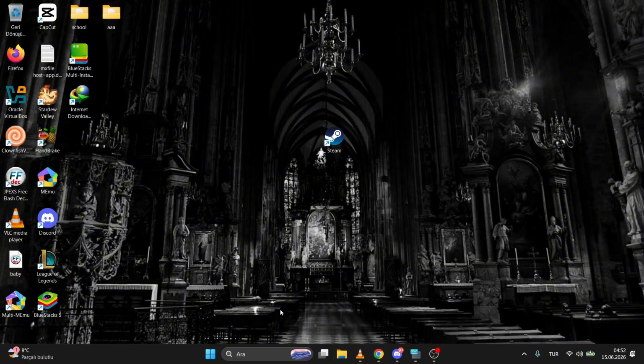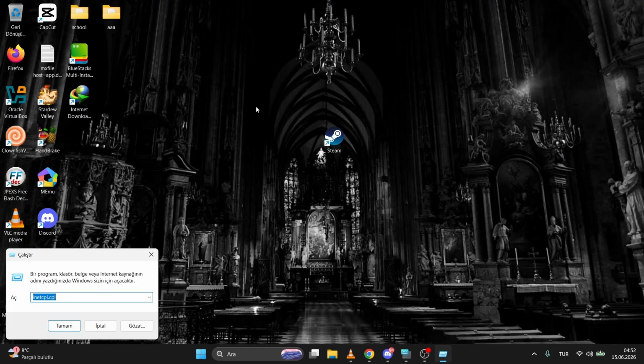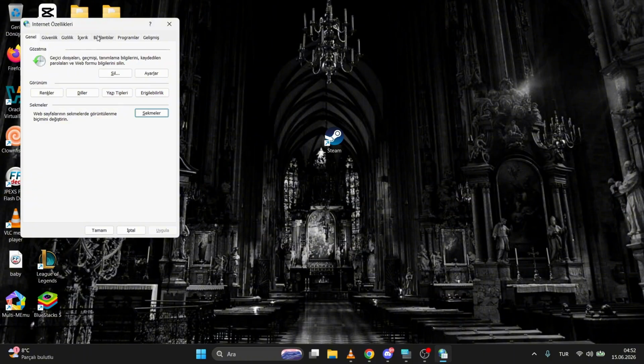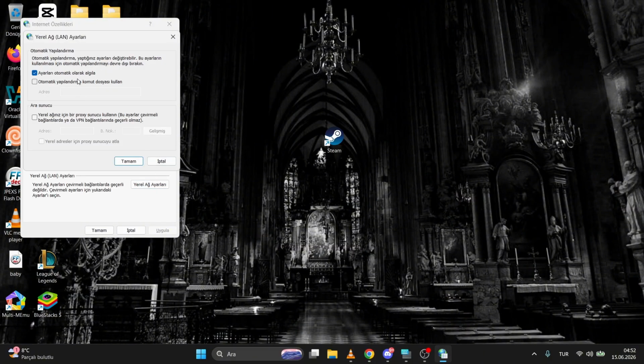If not, hit Windows key and R to open Run, type in inetcpl.cpl and press OK. Head to Connections, then LAN Settings, and uncheck Automatically Detect Settings.